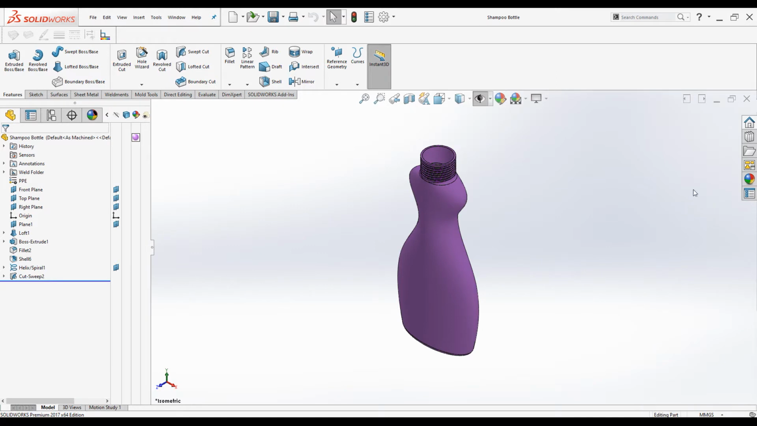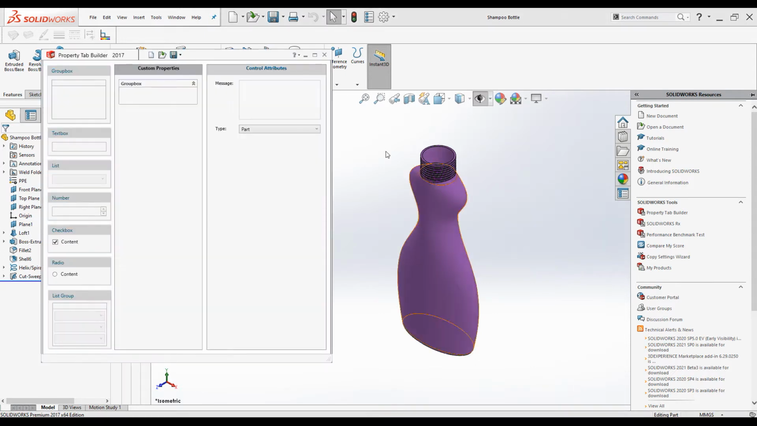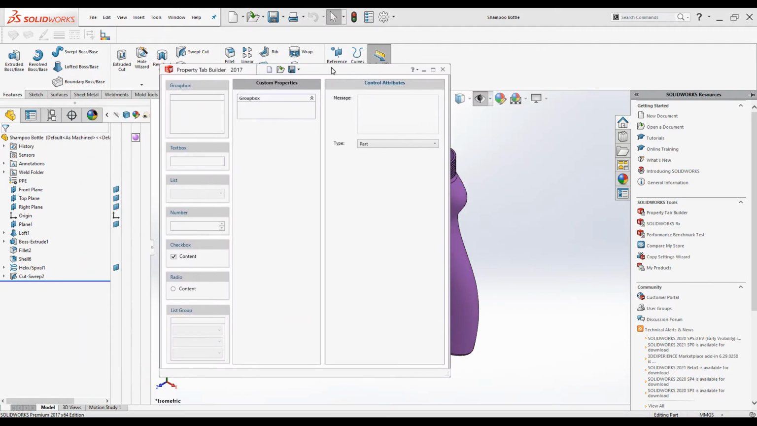Go ahead and click on the SolidWorks Resources tab on the Task pane and then select Property Tab Builder. The Property Tab Builder dialog box is launched. It has 3 palettes. All the elements that can be used to build the interface are available in palette 1: text boxes, lists, numbers, check boxes, radios, etc. And the center palette is used to build the interface as required.